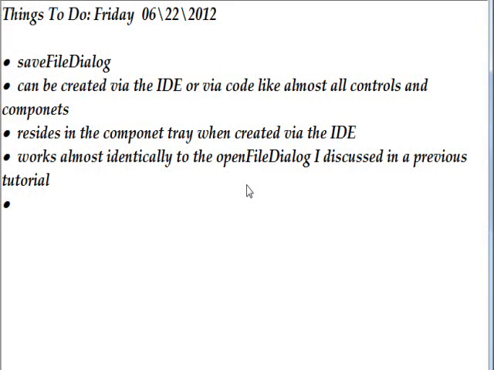Today we're talking about two different approaches to creating the saveFileDialog component. A component is essentially the same as a control, except it's not visible, or it's not visible all the time. In the case of the saveFileDialog, it's a dialog that pops up when certain user conditions exist, like he wants to select a place to save a file.